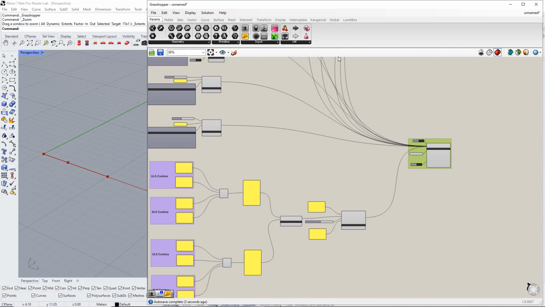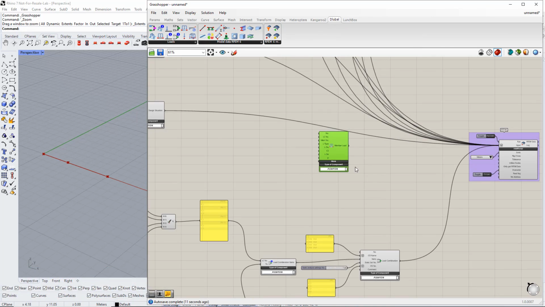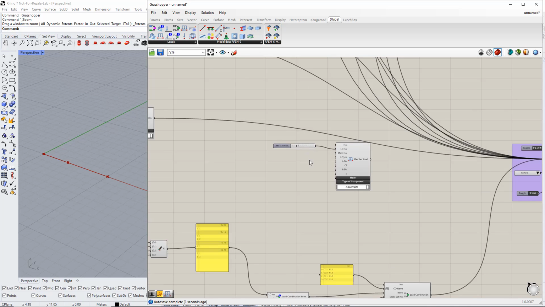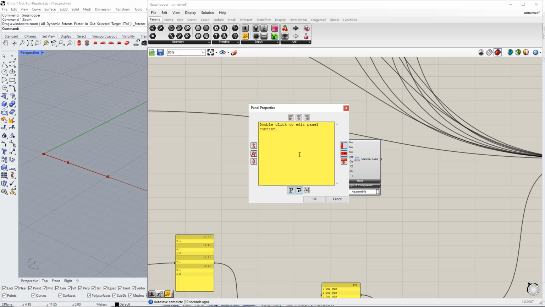In the next step, we will apply the load on members as imposed load. For that, we need to insert the member load component from the Dlubal tab. We enter the load case number. In this example, we enter the number 2 for the imposed load. We also need to enter the member number. We have 2 members, so we enter 1 and 2 using the panel command.